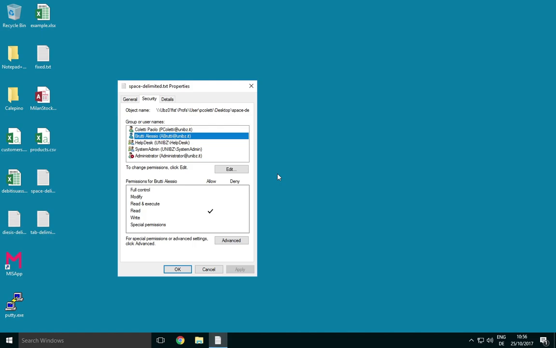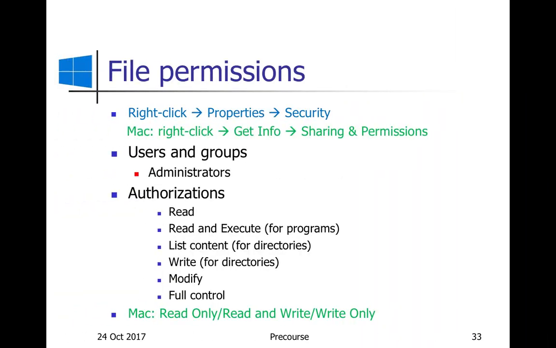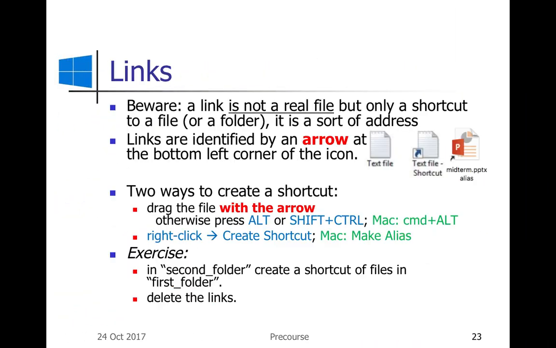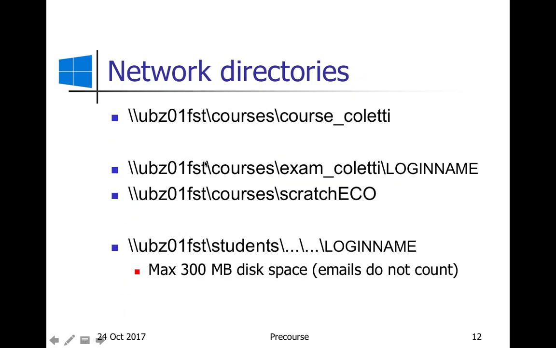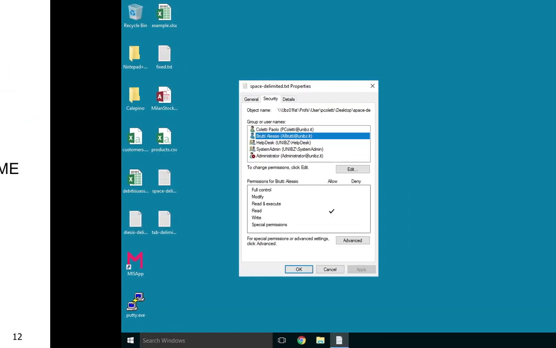In fact, on our network disks, let's see, go back. Okay. On the network disk, on Coolscoletti, I have write and read permissions. You have only read permission. On Scratch Echo, instead, we all have write and read permission. So you can put the files, you can delete. And not only, but everybody also has read and modify permissions on the files that other people put. So everybody can do whatever.